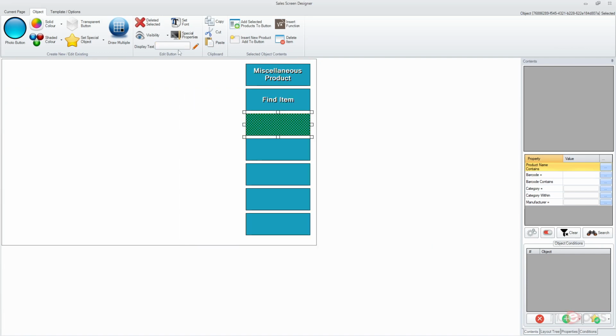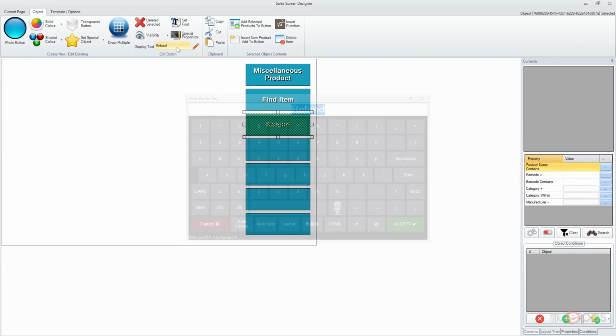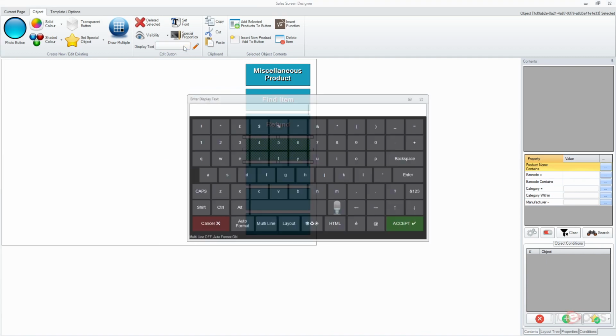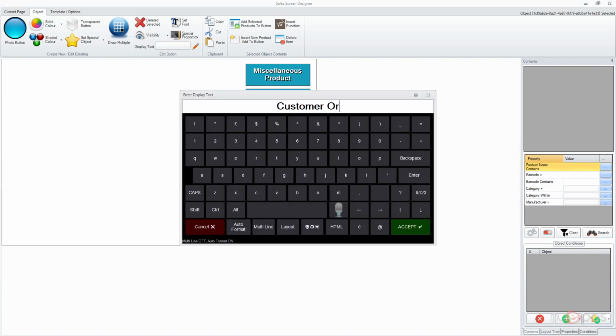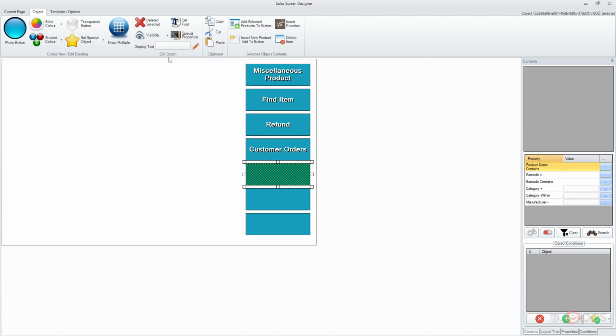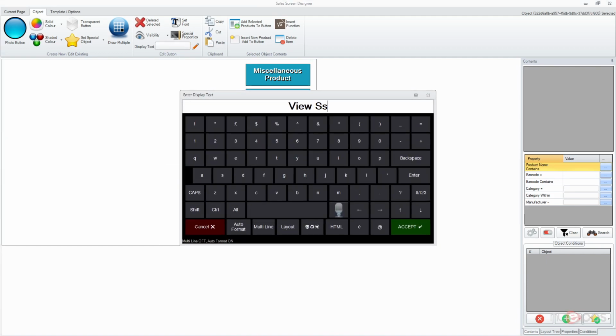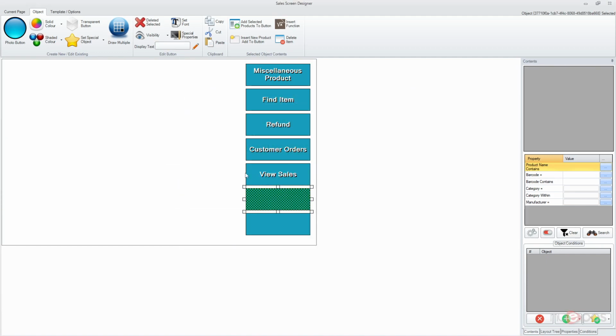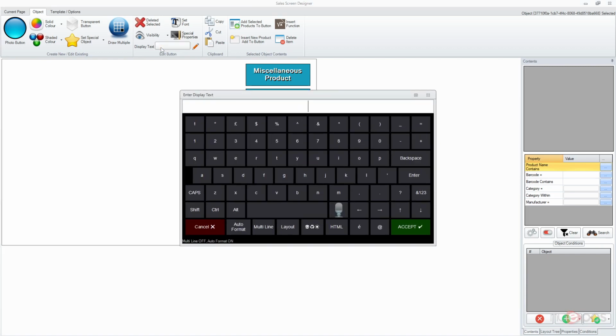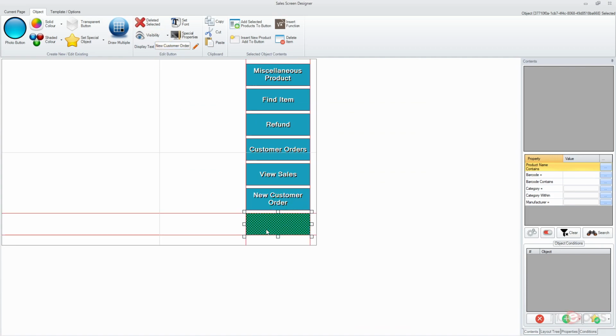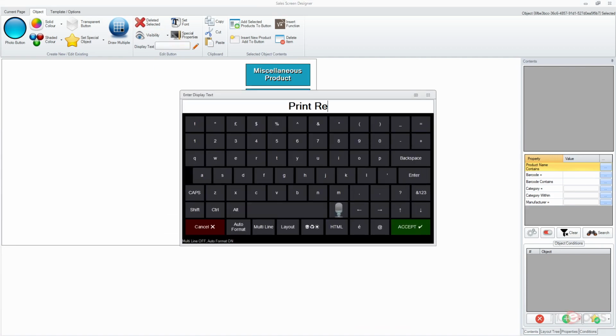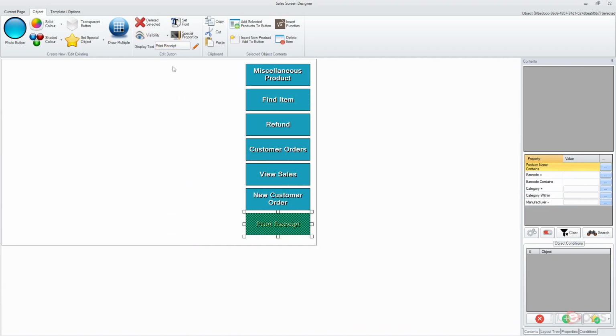Find item. Refund. Customer orders. View sales. New customer order. And the last one is probably print receipt, I think. Anything else, we'll just put in functions.